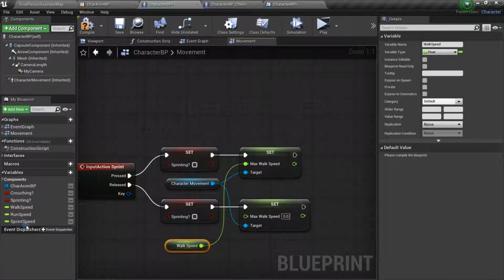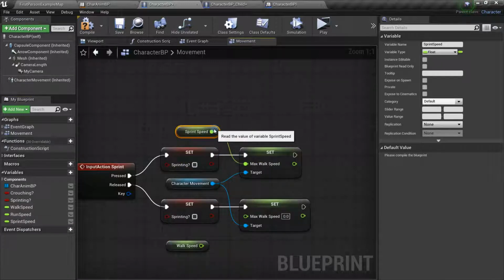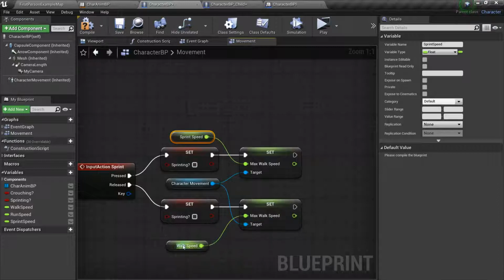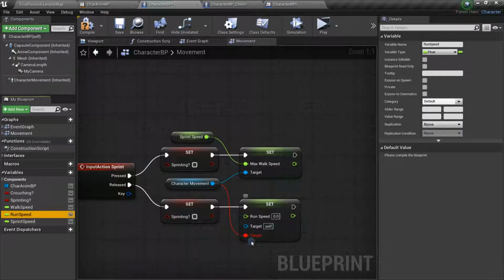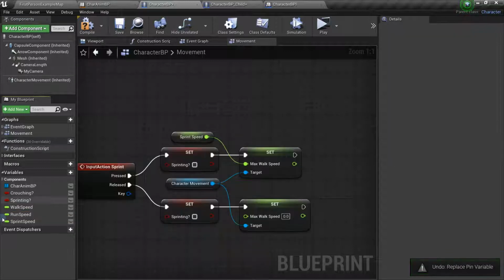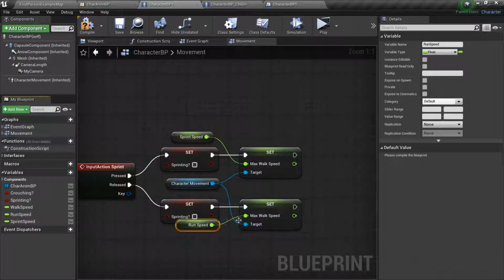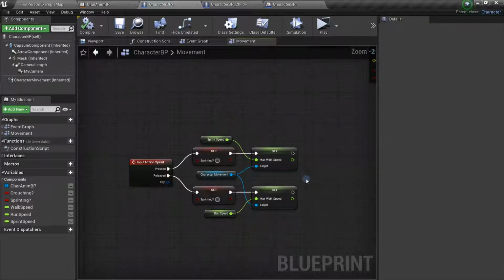So we have to change this variable to sprint speed, and this should be our run speed. So now Control Z, run speed. Cool. So compile, set our sprint speed to 600, but we'll set that later.